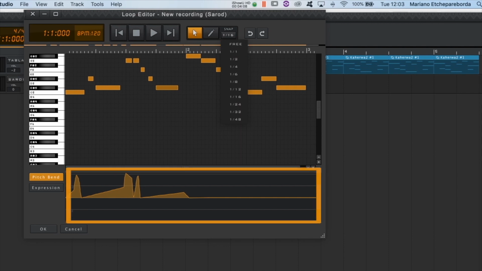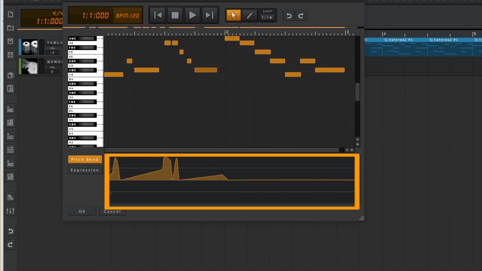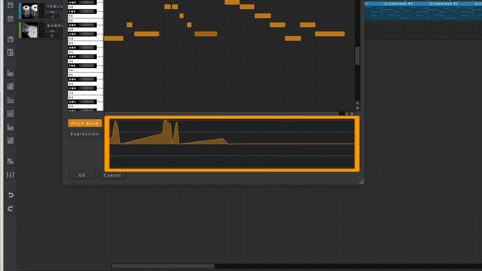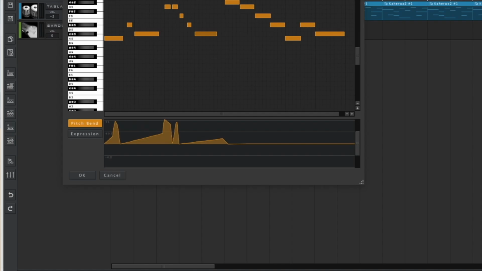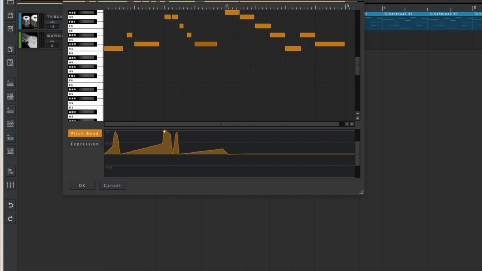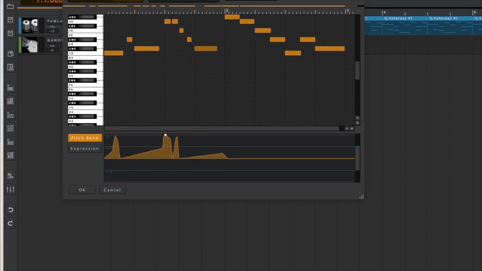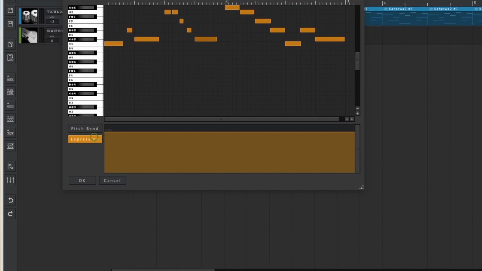On the bottom side of the editor, we see the section for pitch bend and expression curves. These are usually recorded in the loop through modulation on the wheels of a MIDI keyboard. Expression will affect the volume of the loop throughout time. A point at the top of the curve area will play the echoing notes at their full volume, according to their velocity.